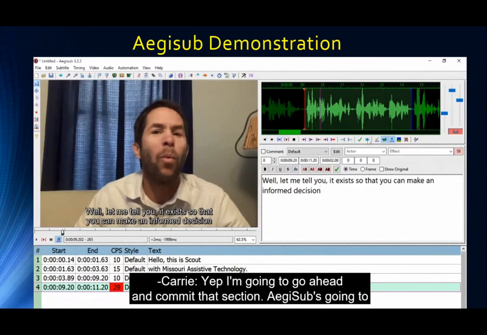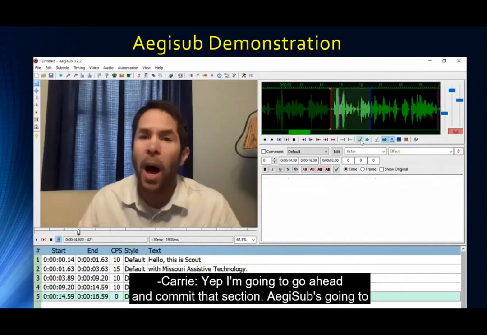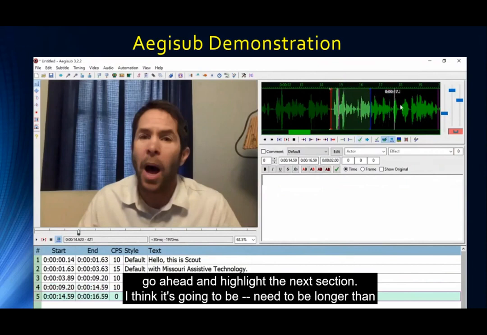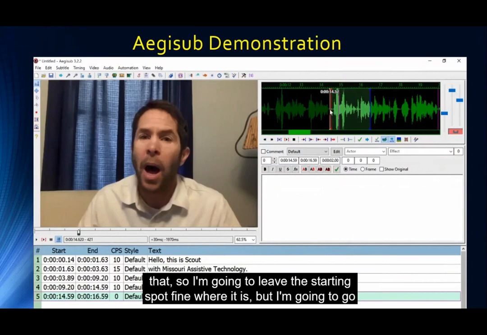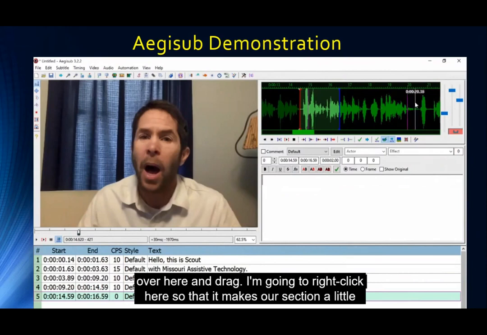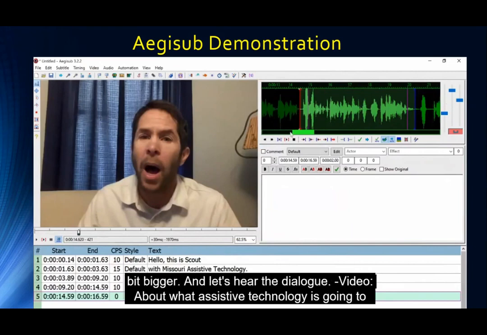Yep, I'm going to go ahead and commit that section. Aegisub's going to go ahead and highlight the next section. I think it's going to need to be longer than that, so I'm going to leave the starting spot where it is, but I'm going to go over here and drag. I'm going to right click here so that it makes our section a little bit bigger, and let's hear the dialogue.